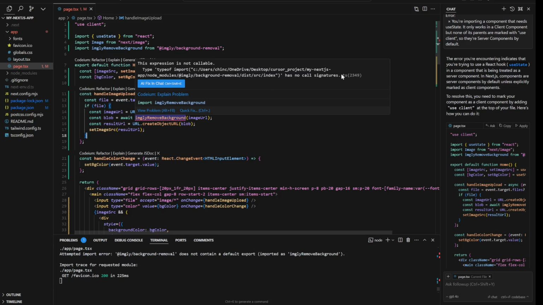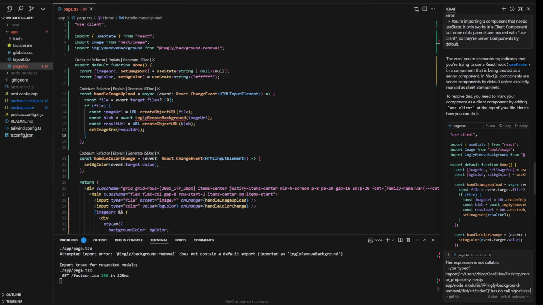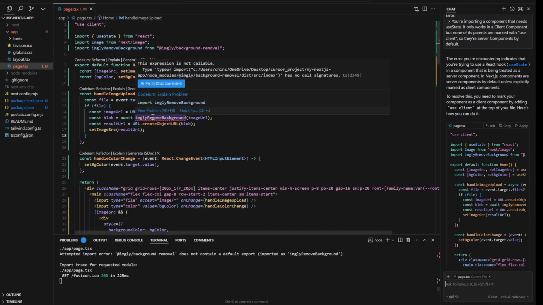So you could copy and paste this code back in the chat to fix it, or when you hover over it, there's also this very handy button called AI Fix in Chat, which automatically just pastes this error in the chat and attempts to fix it. So let's try this out actually.